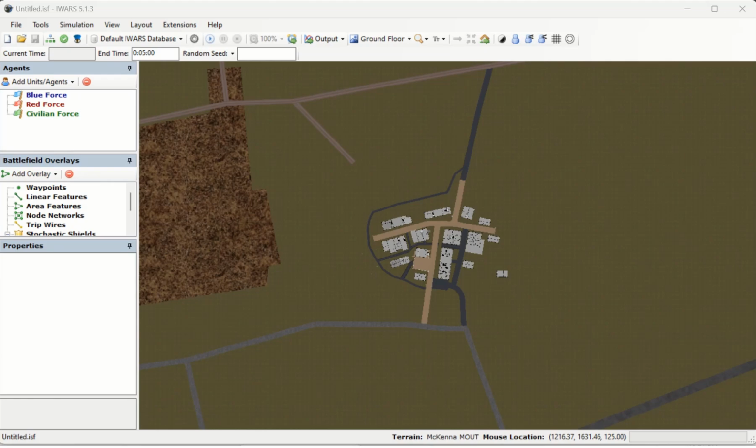Moving on to tutorial 3, where squad mounts, rides, and dismounts. So first we're going to open our terrain, McKenna outside as usual, and we're going to move on to step 2 now, add our agents.